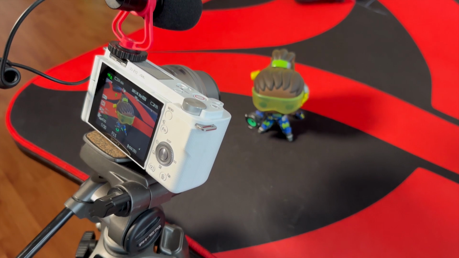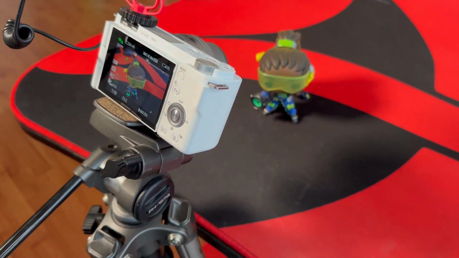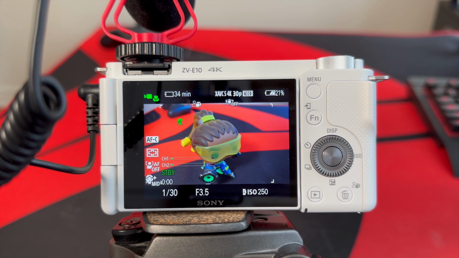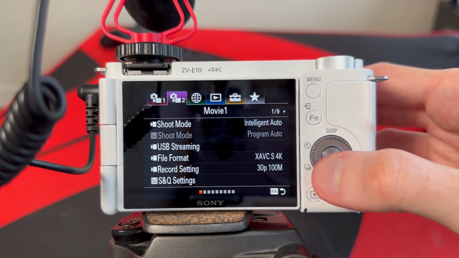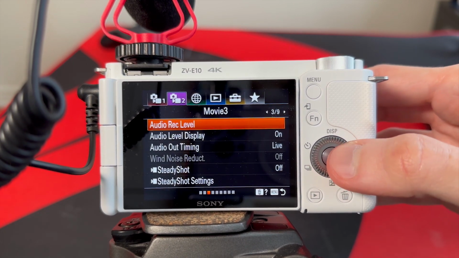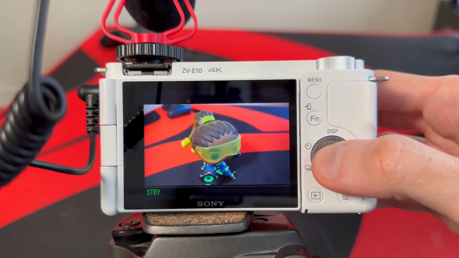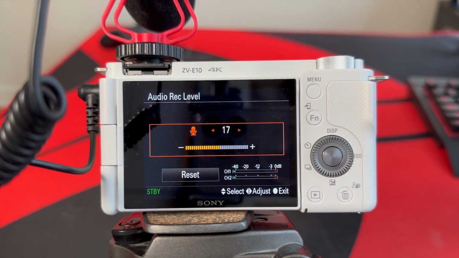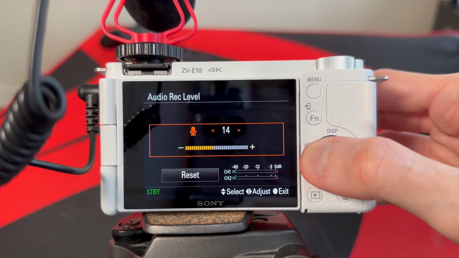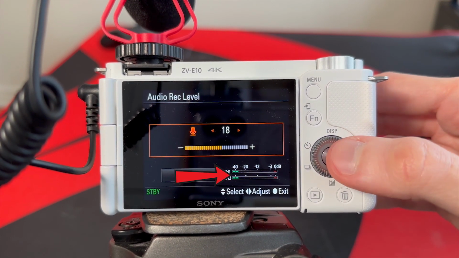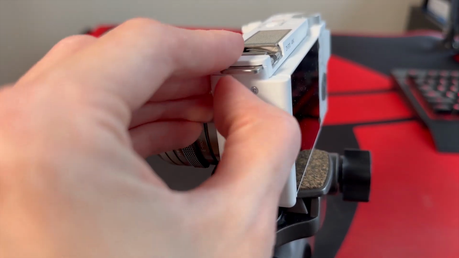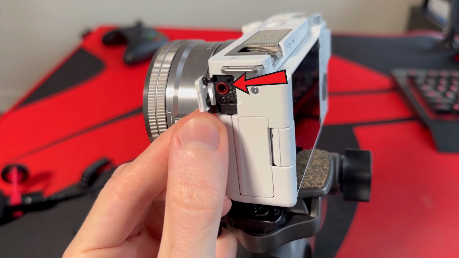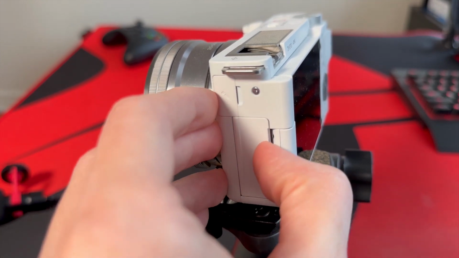Whether you are using the internal or an external microphone, or it's hooked up to your PC or laptop, you can adjust the audio recording level by going to the second tab in the menu, then going to page 3 and clicking on the audio record level. Do some testing yourself and figure out what works best for you. But try not to let the levels here go too high or too low. For the best result, I would say try to stay around here. You will find the microphone jack on the left side at the top. Don't confuse it with the headphone jack, which is down here.